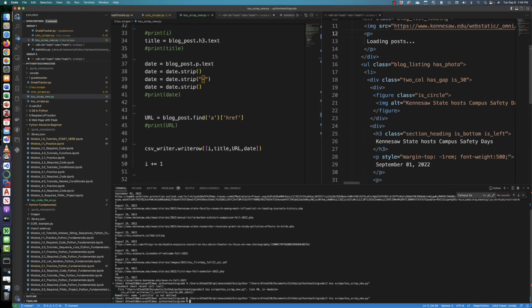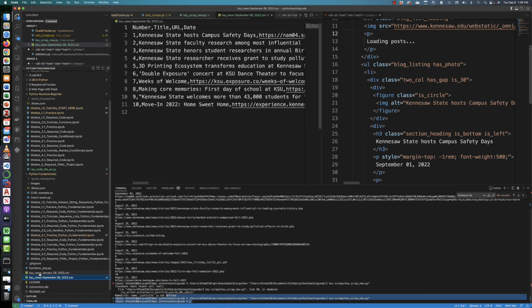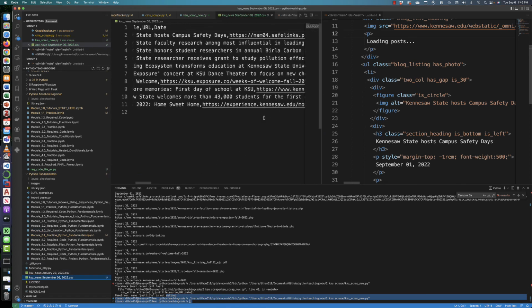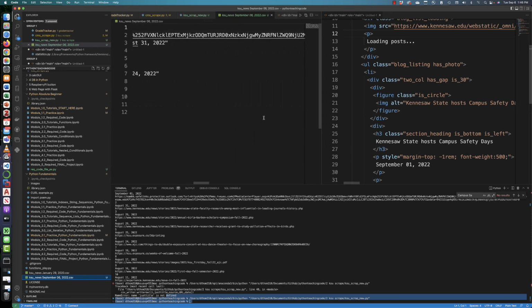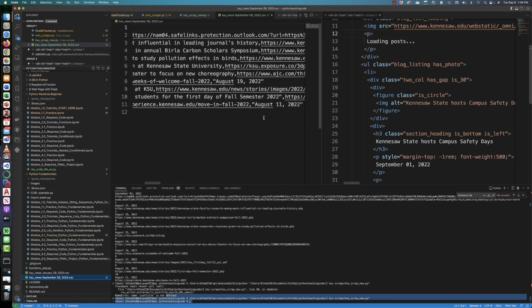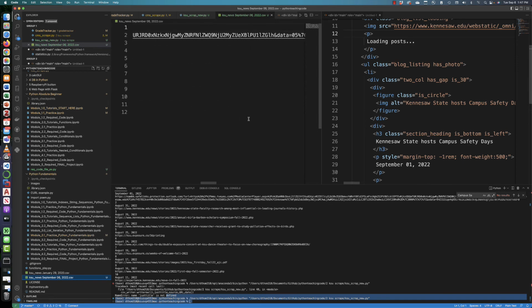Okay, it ran. I don't know if you noticed that, but it took less than a second. Now I can click over here, and I have a document with a listing of news. I've got URLs. I've got dates. Now the date, I don't know if you noticed, but the date has quotes around it. So I don't like that. I want to fix that.